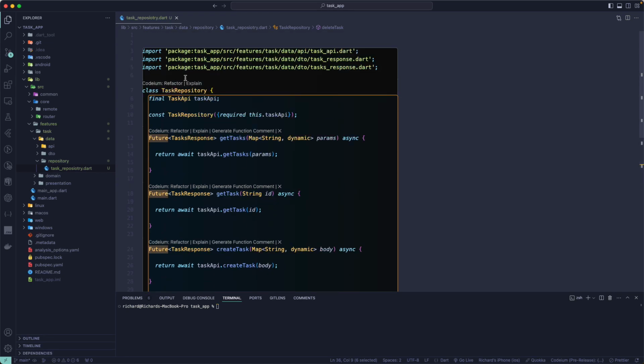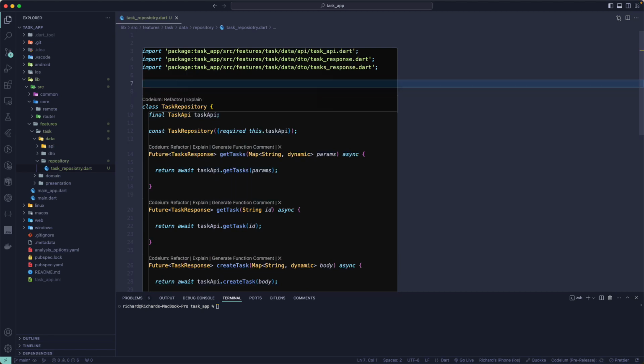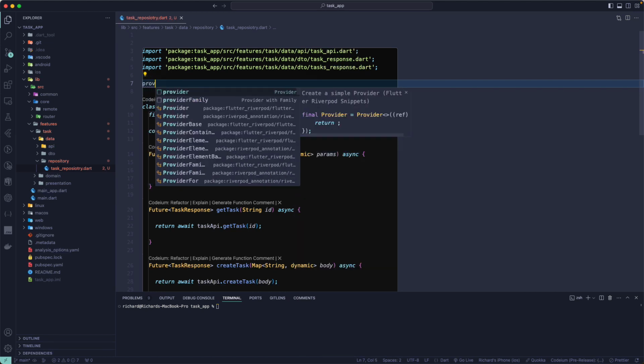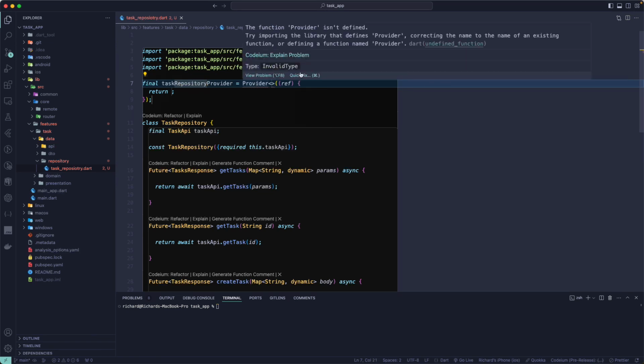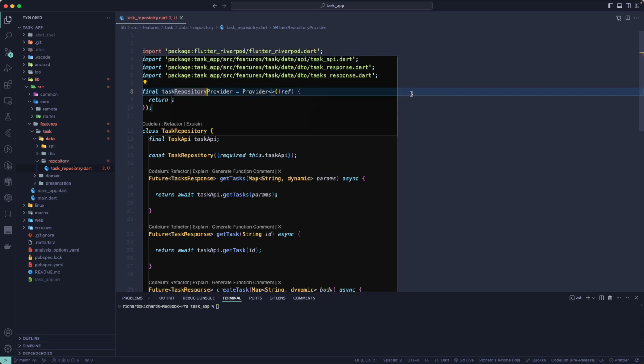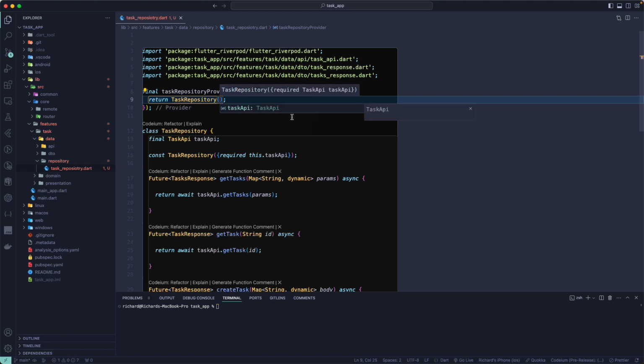Now what we need to do is create a provider using Riverpod, so we can provide this as a dependency in our use cases later. So for that I'll go and create the provider over here, and this will be the tags repository provider. Let me import the Flutter Riverpod over here, and the return type will be the tags repository, and from here we need to return the tags repository, and I need to construct this one, and I need to pass in the tags API.